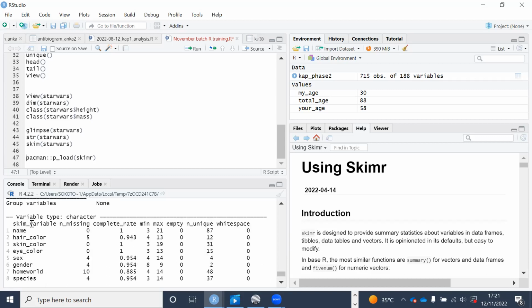So these are the character variables. Name, hair color, skin color, eye color, sex, gender, homeworld, and species are all character variables within this Star Wars dataset. It tells us if there are missing values. For name, there's no missing value. For hair color, there are 5 missing values. So from the missing values, it calculates the complete rate. If there are no missing values, it means the data is complete, so it gives it a 1. If there are missing values, it calculates the number of missing values over the total number of values that are supposed to be in that variable, and gives us the value here as complete rate.